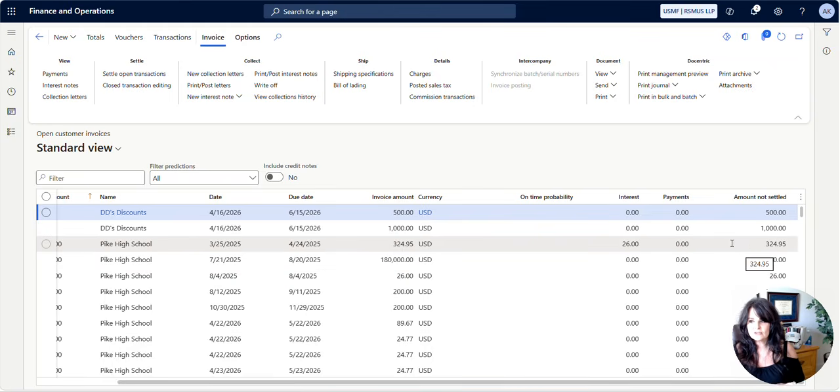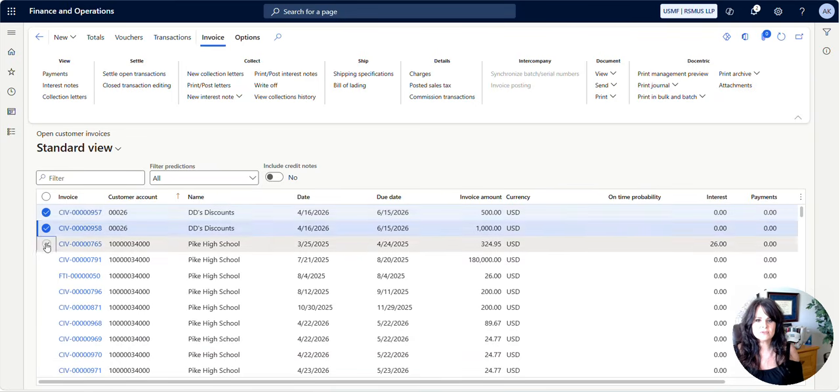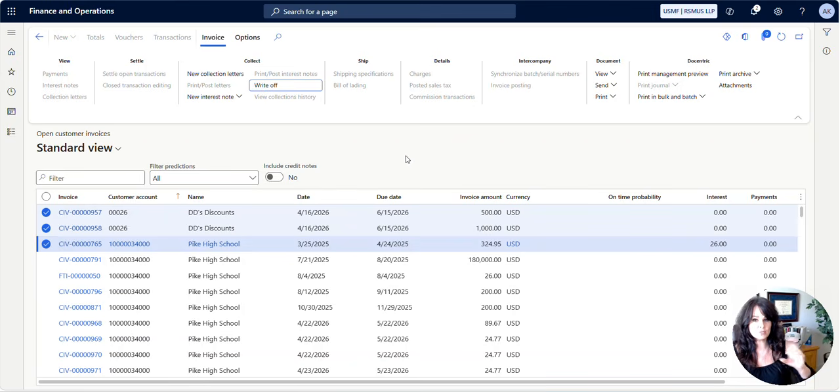Now, on the surface, this looks like, okay, great, big deal, right? Because what you can do is you can put check marks over here, and at the top you can say write off, and you can write them off in a group or in one chunk if you like. But what if, I don't know, maybe I want to write off everything under $100. Well, how do I do that, right? So you're looking at the screen, and it's not very obvious how to do that.